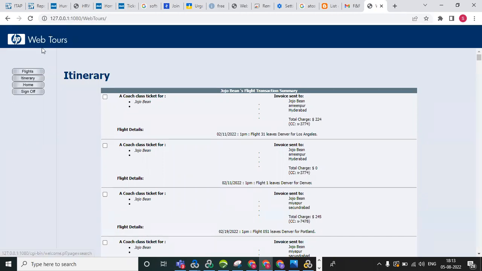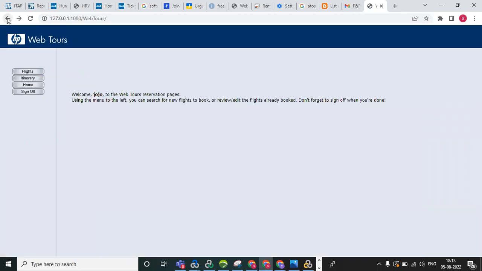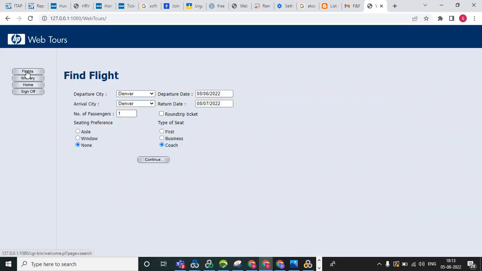Here, going back is possible because we are doing this manually, but during recording, if you go back, it will not work. So you should understand the application, what our business flow is, what text I need to click, and what data I need to enter. To book the flight, which button do we need to click? The flights button.